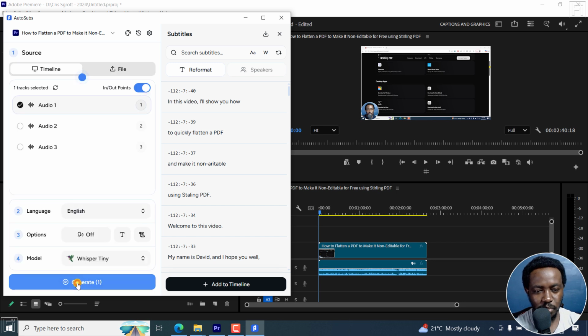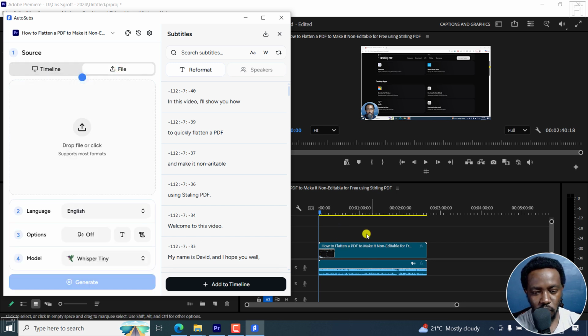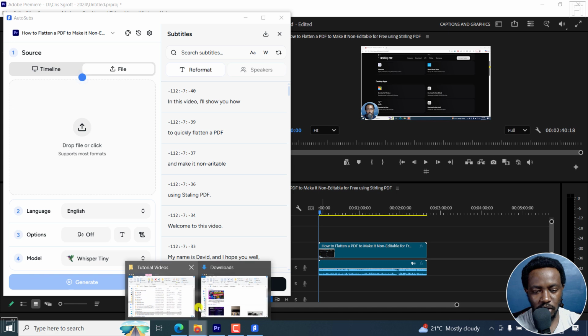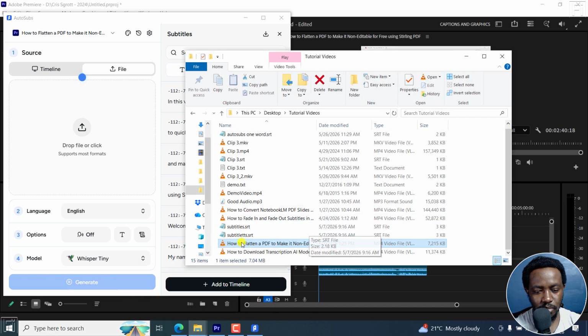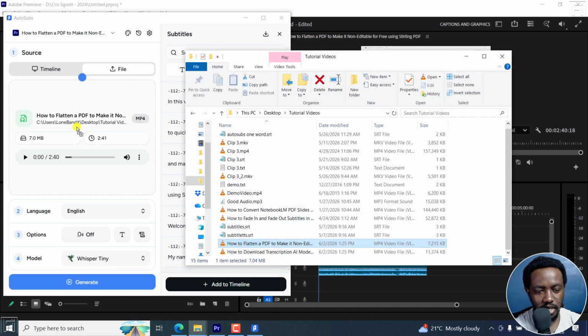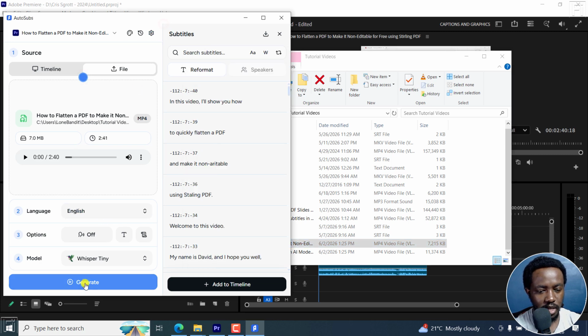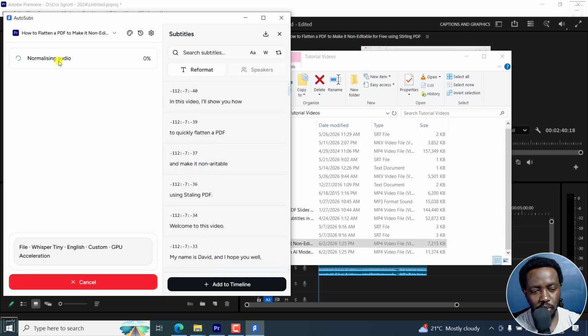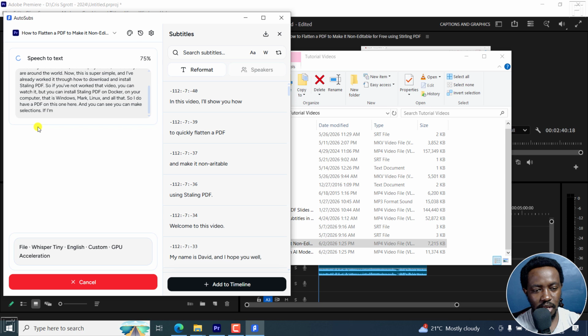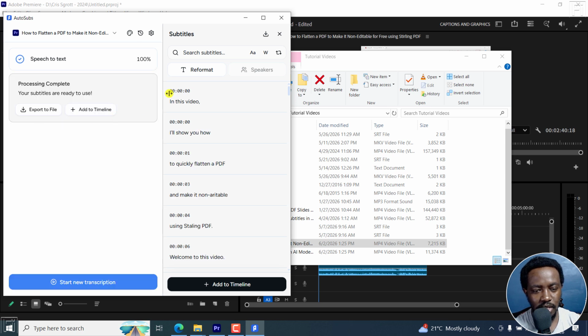Click on start new transcription, go to file. We're working on this particular file. It's more or less of a long method, and then I'm just going to drag and drop this right here, and then click on generate. It's going to normalize the audio, do the speech to text transcription for us, and then create the subtitles for us as we need them to be.